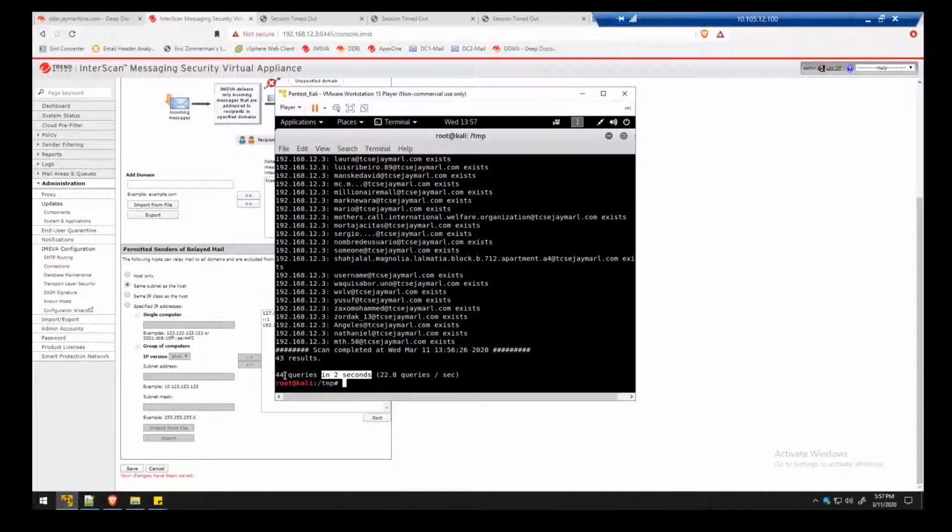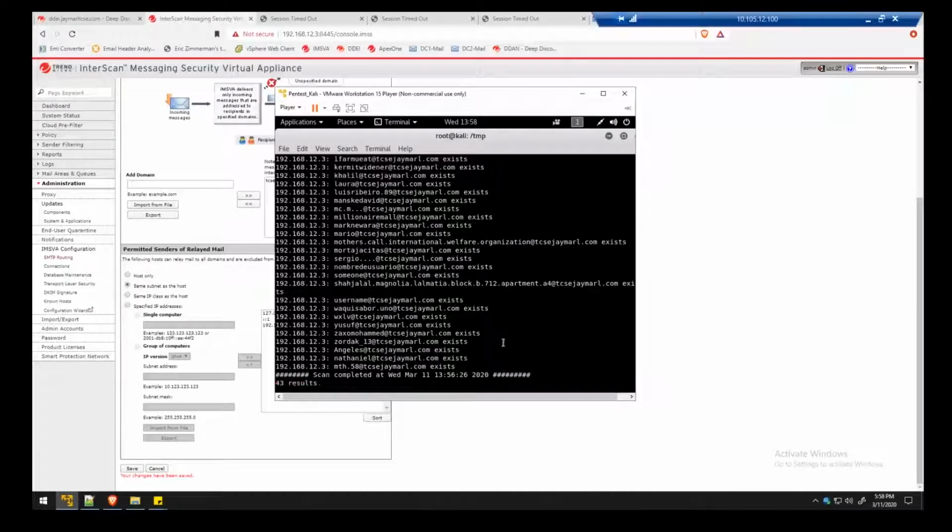I'm not sure why 43 and not 44. I think there is one invalid email address. That's why only 43 has resulted from the query. Okay, so that's it. Putting the default configuration will prevent the attacker from having the proper result from the DHA attack.